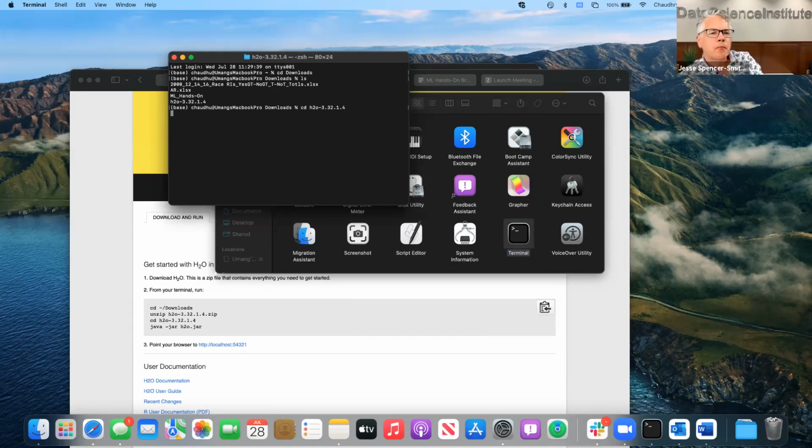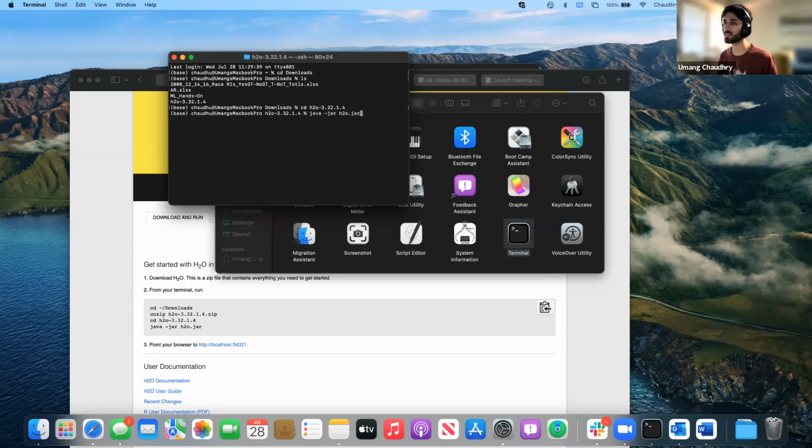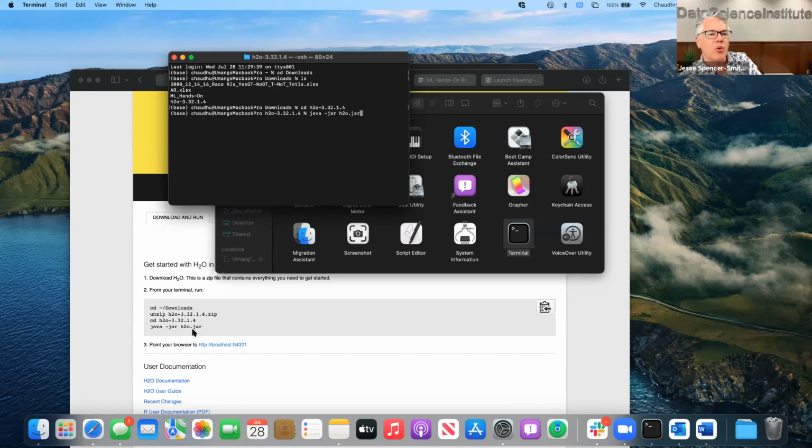Okay. And then once you are there, you can use this command that is also here on the H2O website, java -jar. So let's pause one more moment if you don't mind. So you did an additional cd into the H2O folder. Yep. Okay. So cd H2O-3.32.1.4, and that put you into the subdirectory. Yep. And then where did that Java command come from?